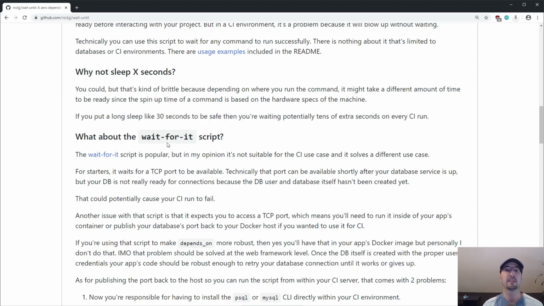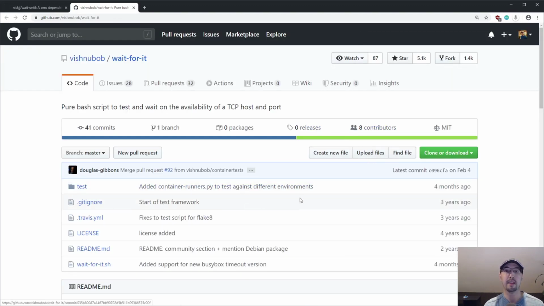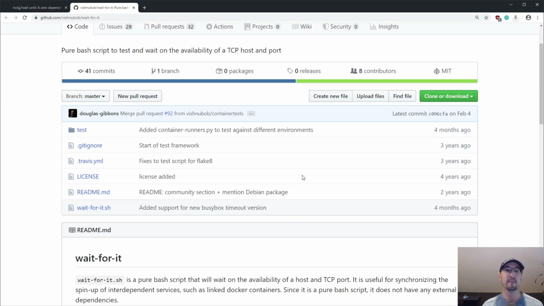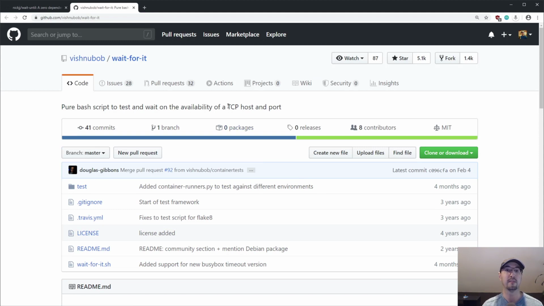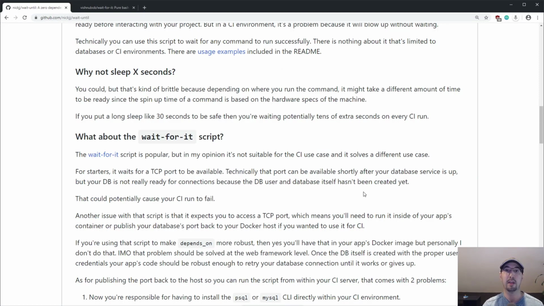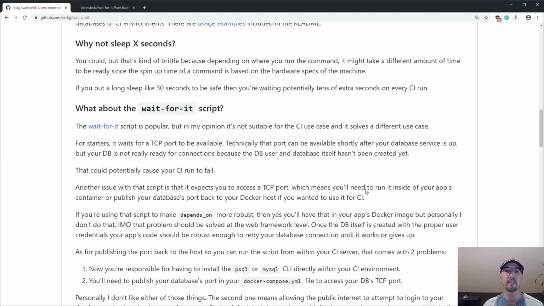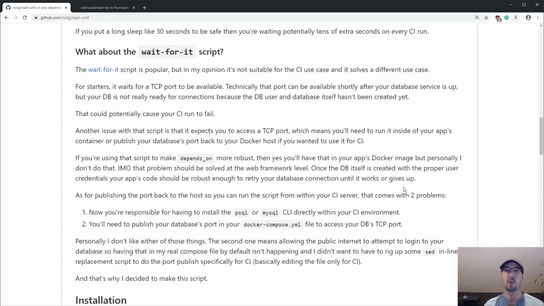But then there's this famous wait-for-it script, right? It's got thousands of stars on GitHub, and it's a general purpose, very small bash script that basically waits for the availability of a TCP host and port. You'll see this commonly if you've searched around for how do I wait for my database in Docker or something like that. But this script, honestly, is a different use case. It's not quite suitable for a CI environment.